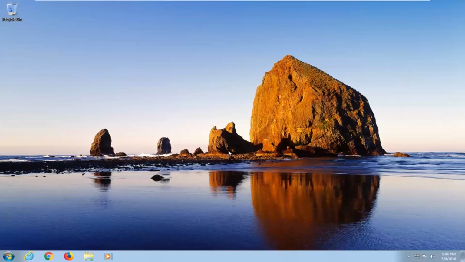In today's tutorial, I'm going to show you guys how to resolve if Windows 7 is unable to open up executable files. So this should hopefully be a pretty straightforward tutorial, and without further ado, let's jump right into it.